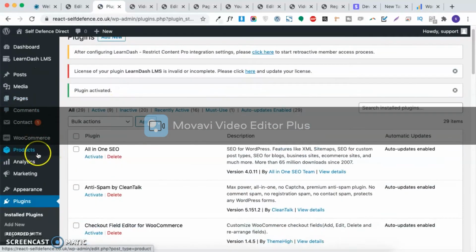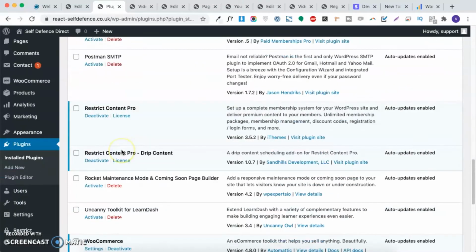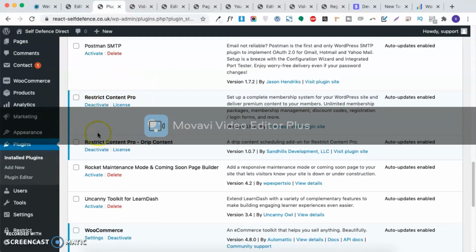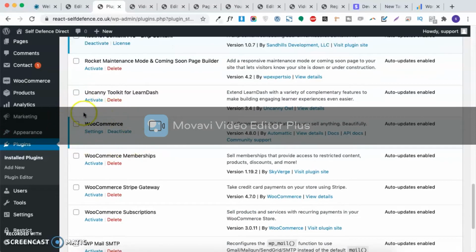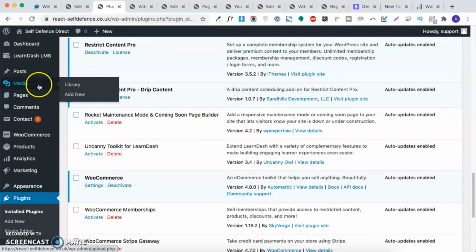Right. As I said, I have already tried many of the plugins, so I have kept them deactivated because they were not working for me, and I have kept only those plugins which are working for me. I have kept only Restrict Content Pro and the Restrict Content Pro Drip Content plugin active because I'm using them. And I have just activated WooCommerce because I want to show you how you can sell your courses with WooCommerce.